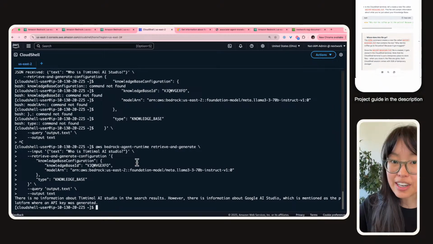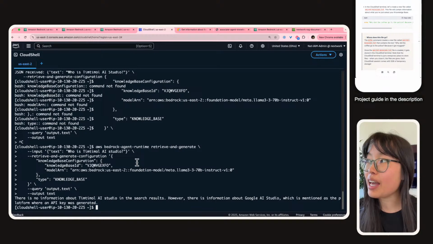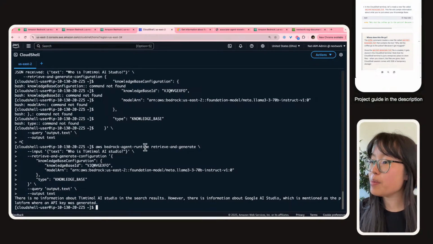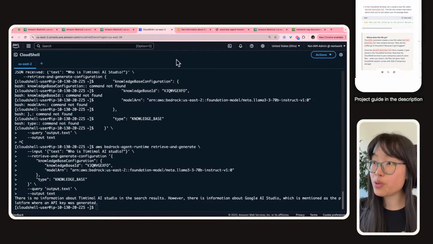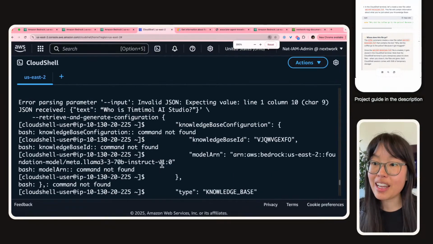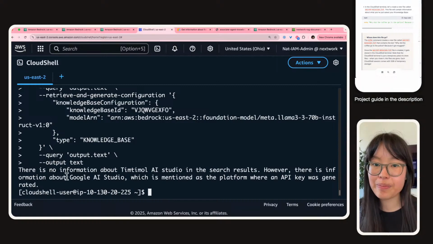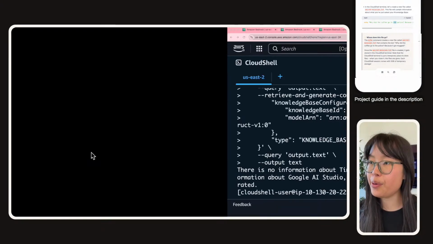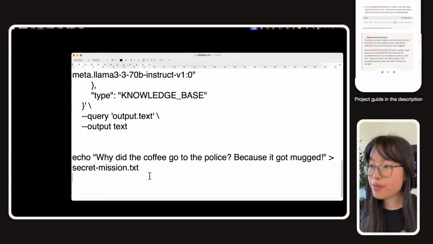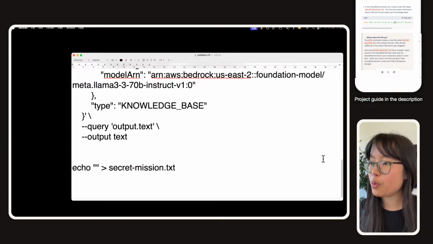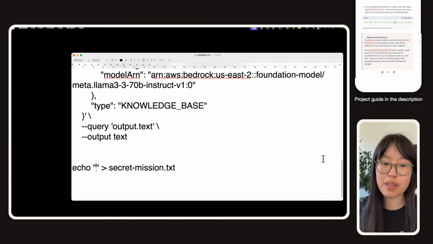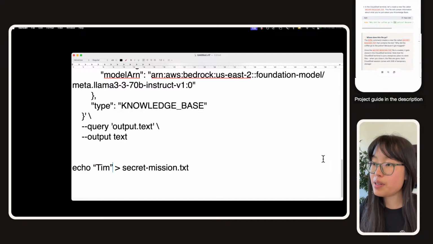So what's next in our challenge is how can we get our knowledge base to know about Timo AI Studio? To do this, we're gonna have to add some information in our S3 bucket, the data source. The command for it is to use echo. Now, the default command we put in our secret mission is about the coffee and the police, but we're not going to do that. We're going to be adding some information about Timtimul AI Studio.